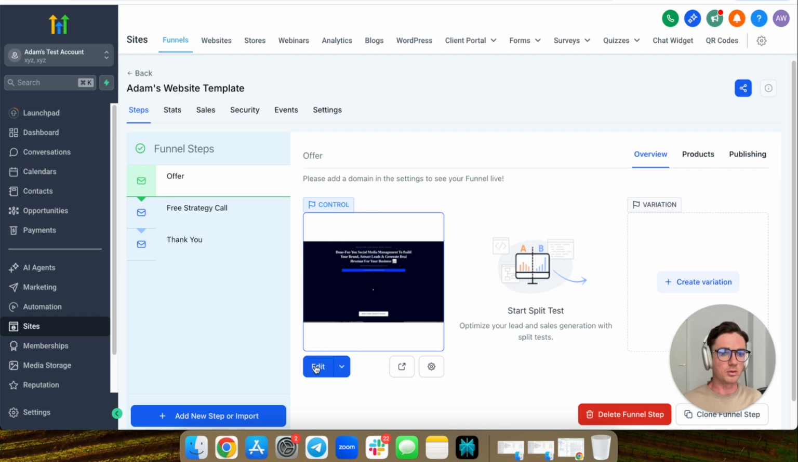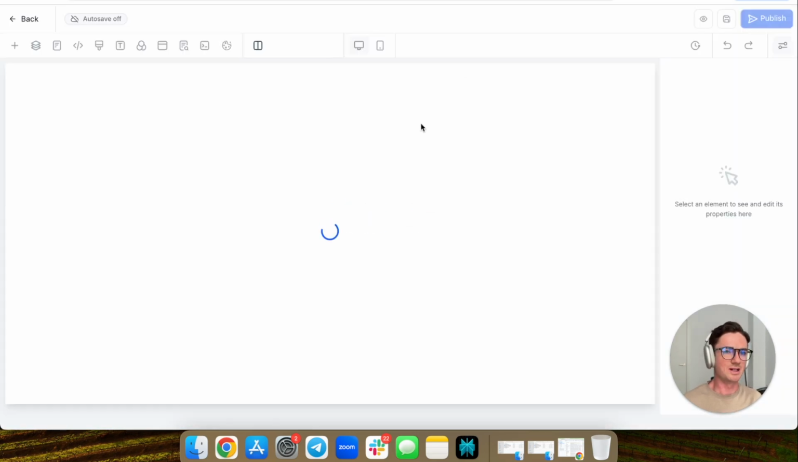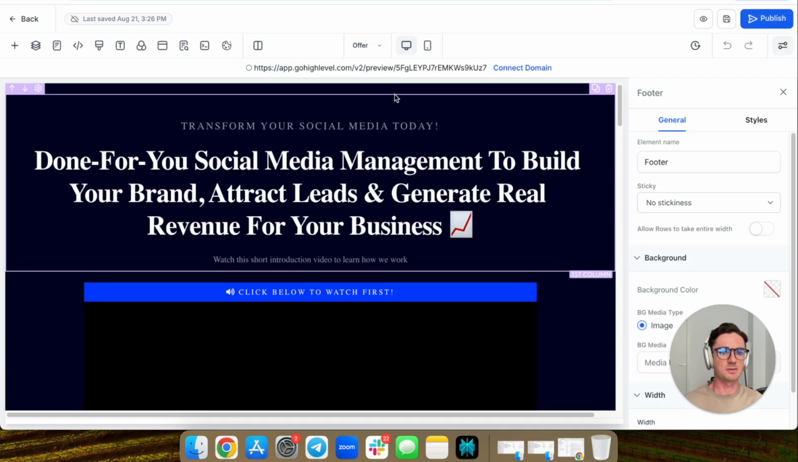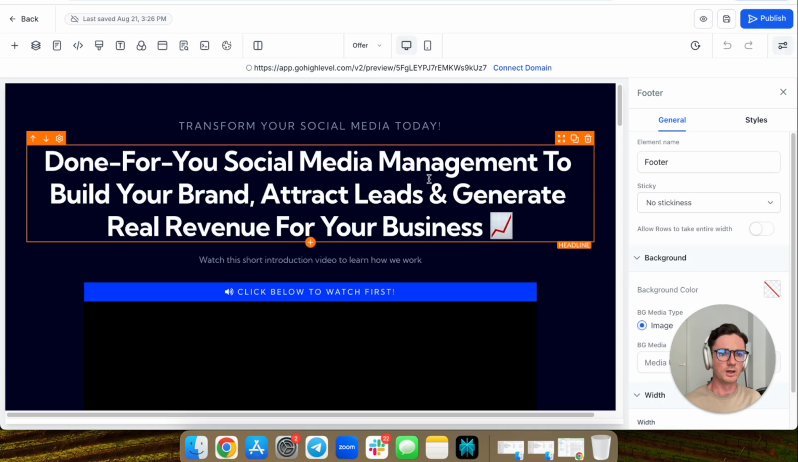So I'm going to open it up. We're going to click through here and walk you through how to customize all of this to really just set up your website as fast as possible. So once it loads up fully, this is what it looks like.